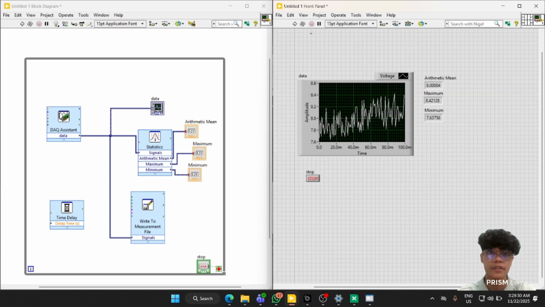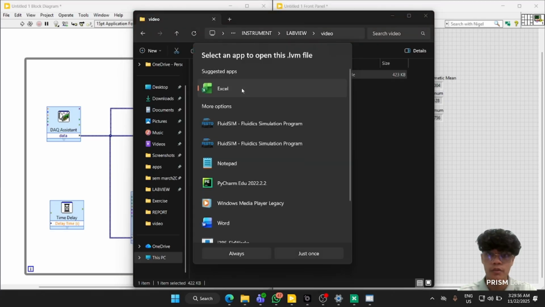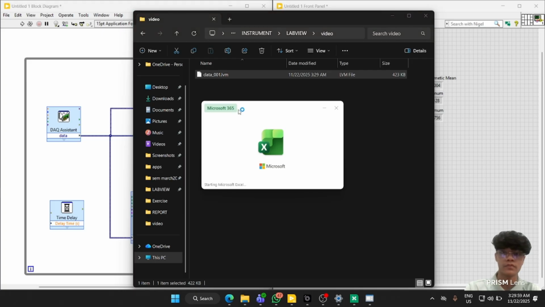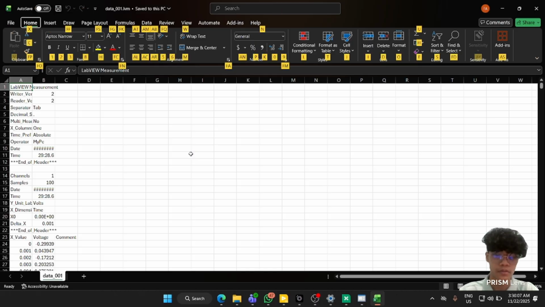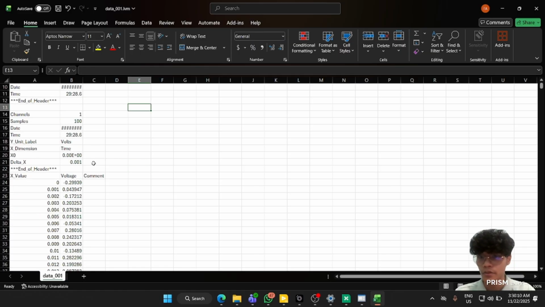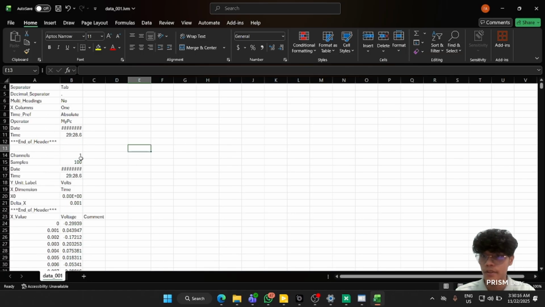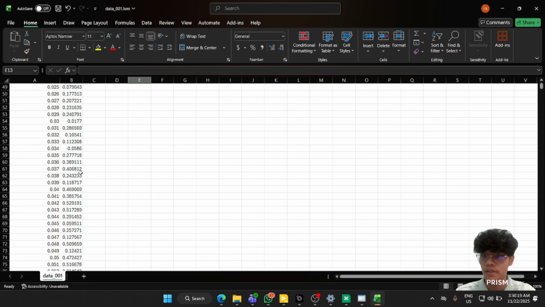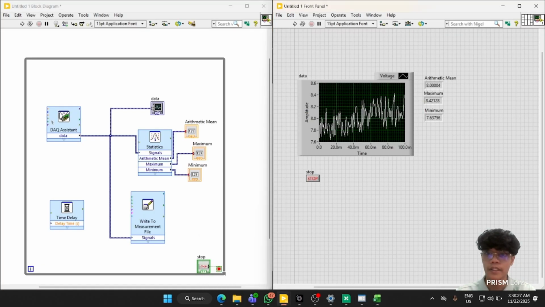If I stop the simulation and go to our data right here, we can open it with Excel, convert it, and just to make it look a little bit cleaner, to time, okay, right there. So as you can see, here are our data that we get from the DAQ Assistant, our voltage and the value. As you can see, it is very easy to log data from the DAQ into Microsoft Excel.